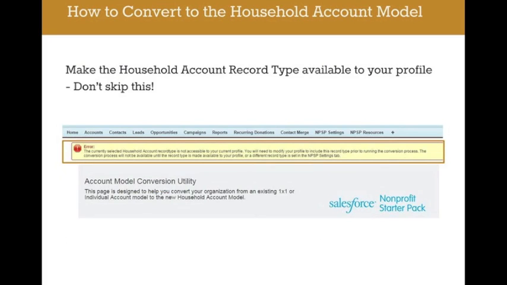So the next slide, I think, shows the error, right? Yeah. So this is very important. This is, unfortunately, one easily skipped because I did with one of the instances I converted. This error shows up. And it is really the intention of this is to tell you that you don't have access to the household account record type with your profile. So really the first two steps are convert your setting so that your setting is now household accounts.